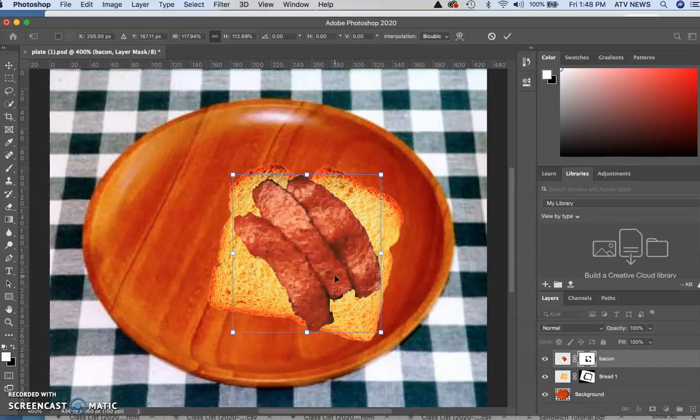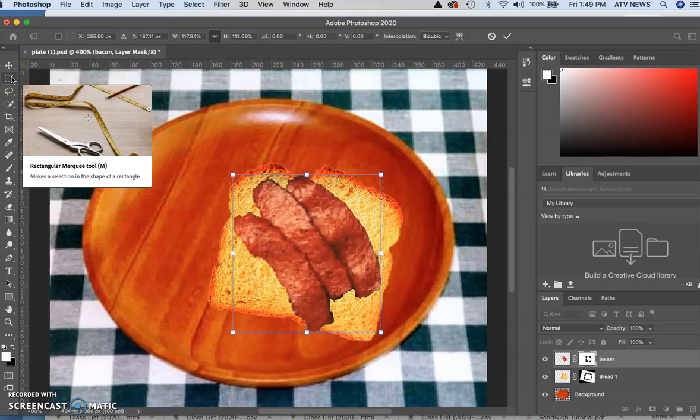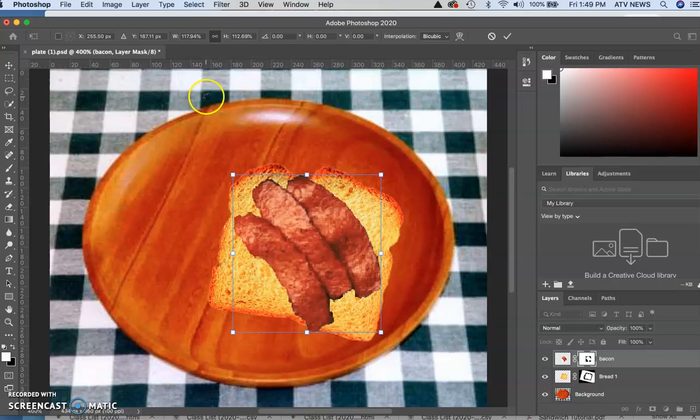There are other selection tools that you can try out. There are different lasso tools that you can try out as well. Probably not going to be using the rectangular marquee tool with this in any of these instances, but that's what you're going to do. So keep on making your sandwich and have fun.